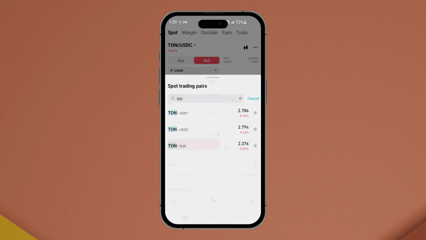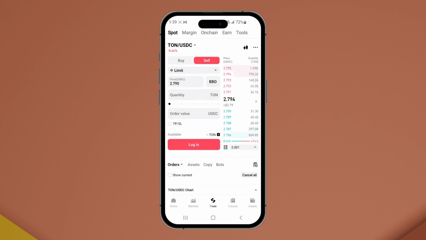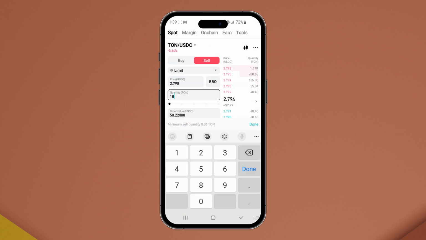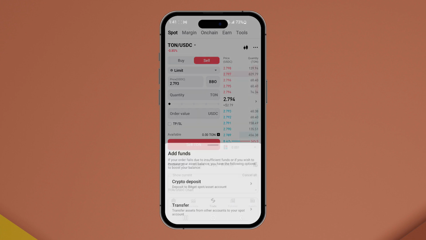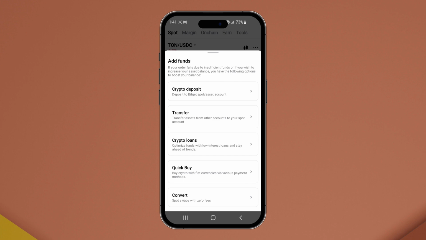And here, the quantity of TON that you want, for example, let's put in here 18, and we'll have in here a total of 98 USDT. Just click onto this sell option right here, and from there click onto this transfer option.